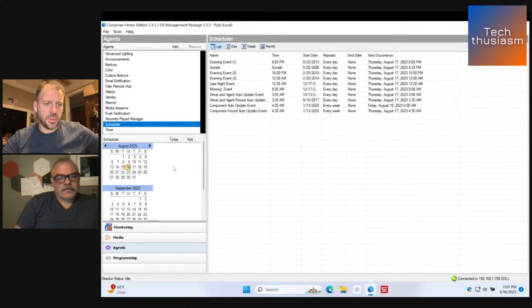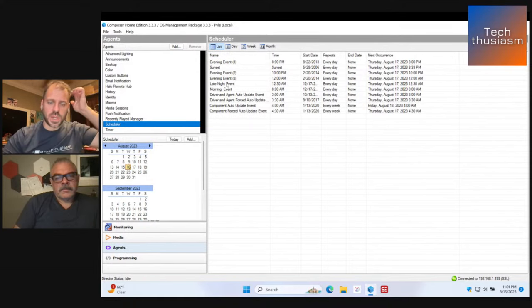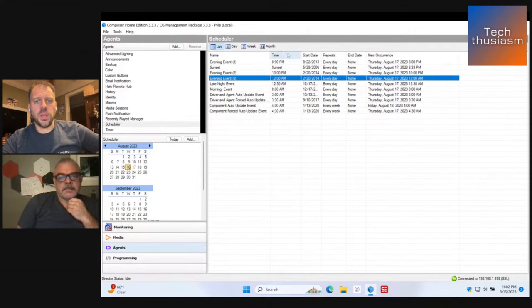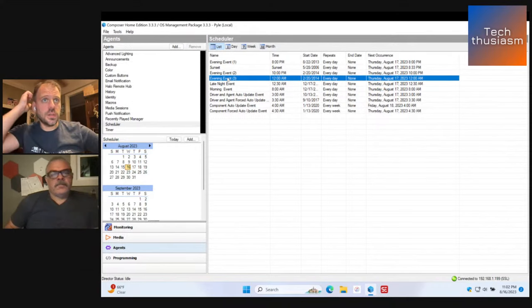Scheduler is also an interesting one. I have almost 10 different schedule triggers defined. The system knows your location. It knows things like weather and time. So I've got three evening events defined, 8 p.m., 10 p.m., and 12 a.m., which do different things in terms of starting to shut the house down, making sure that we never go to bed without the door locks locked, stuff like that.